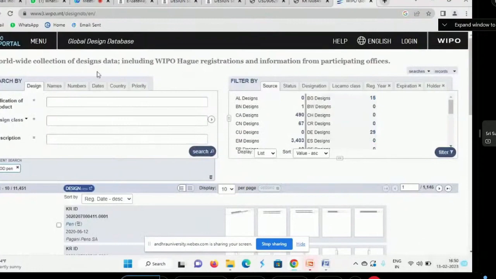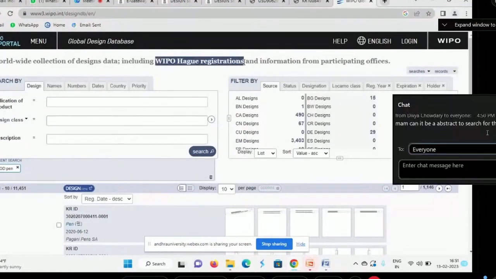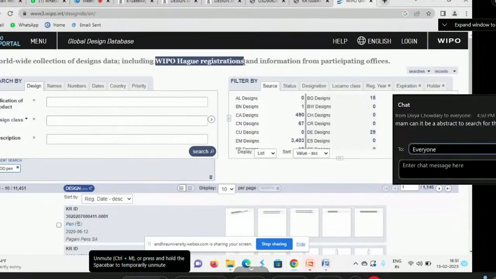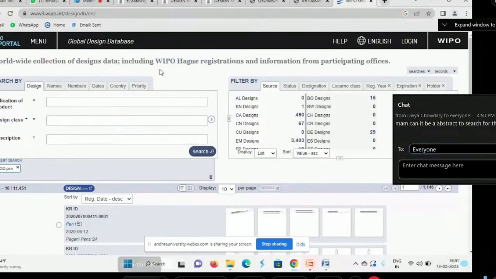And the third one, which we were seeing, is the WIPO Global Design Database. In WIPO Hague registration, we can register globally with a single application. We can register up to 90 countries together with a single application. So if you want to file a foreign application, you can file this WIPO Hague registration. You will be able to register in 90 countries.